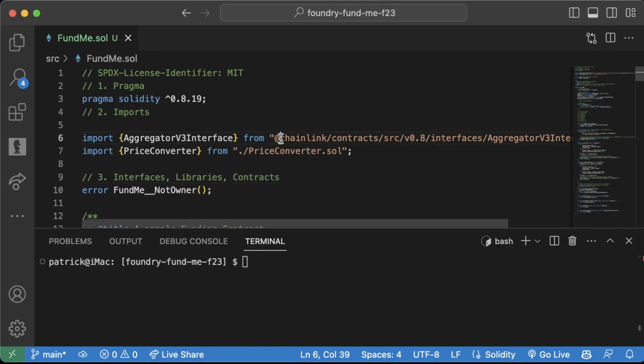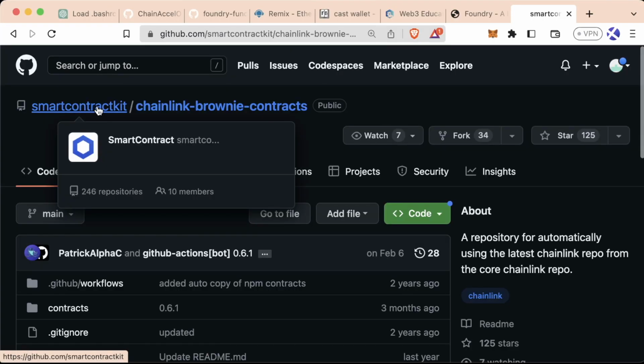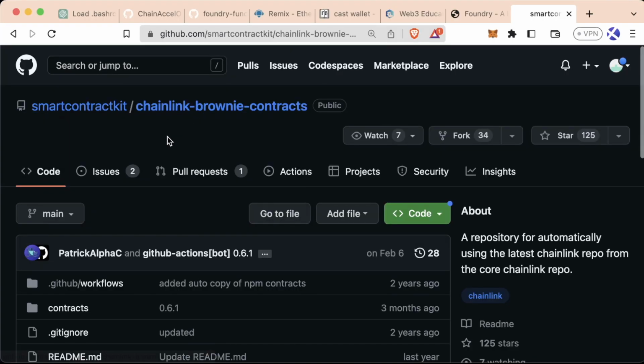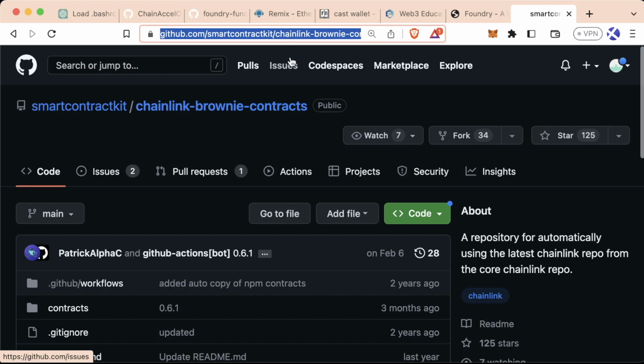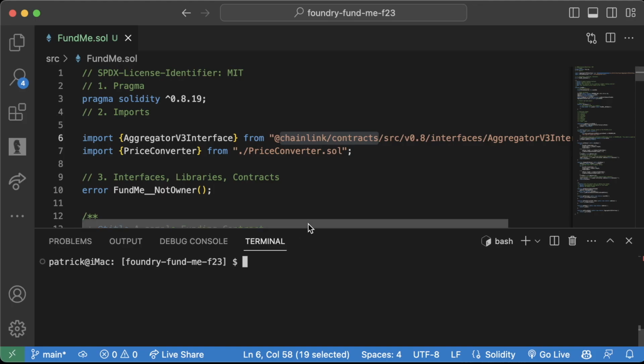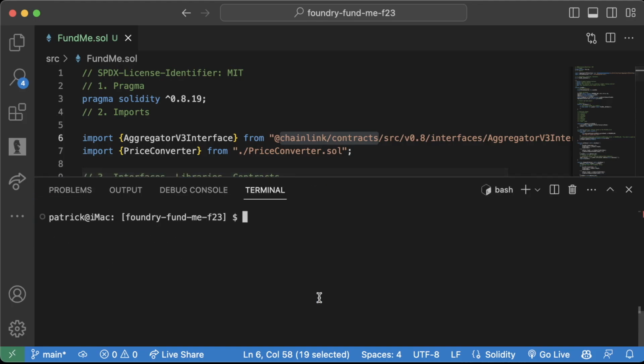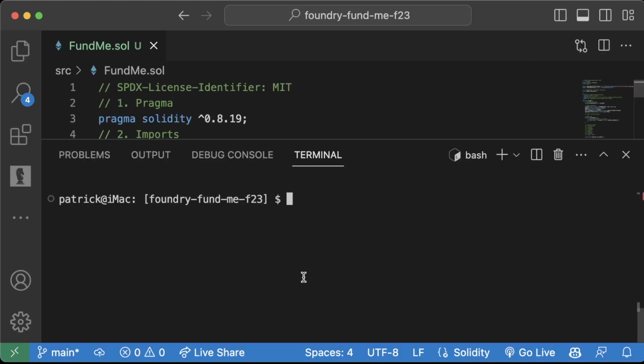And we actually need to download this directly from GitHub. There's a package out here called Smart Contract Kit /Chainlink Brownie contracts that has all of the contracts that we need. And this is the GitHub repository that we're going to pull from. So what we're going to do is we're going to copy this link and go back into our terminal. And we're going to install this dependency with forge install.